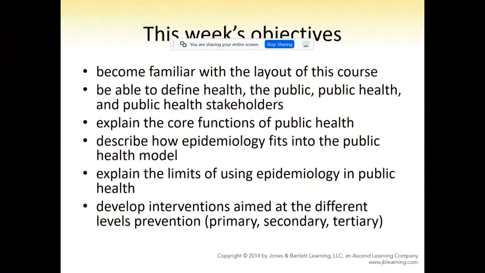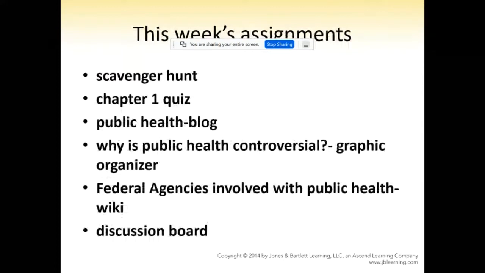This week we will be learning how to become familiar with this course, being able to define health, public health, and public health stakeholders, explain the core functions of public health, describe how epidemiology fits into the public health model, explain the limits of using epidemiology and public health, and develop interventions aimed at different levels of prevention. And those levels are primary, secondary, and tertiary.